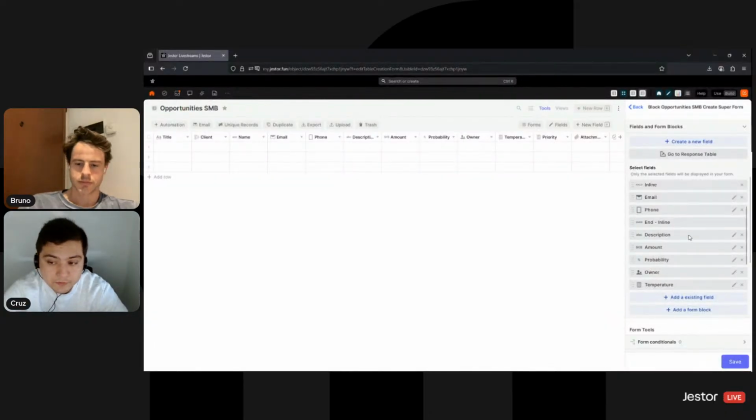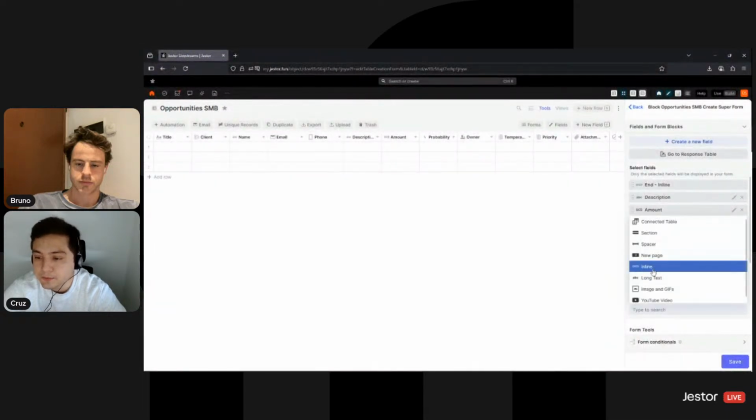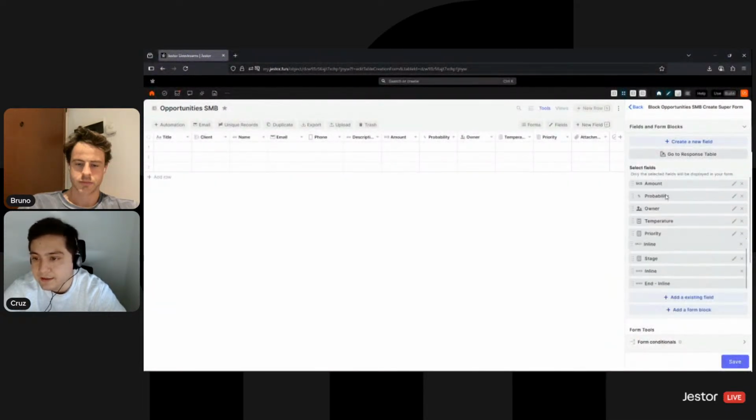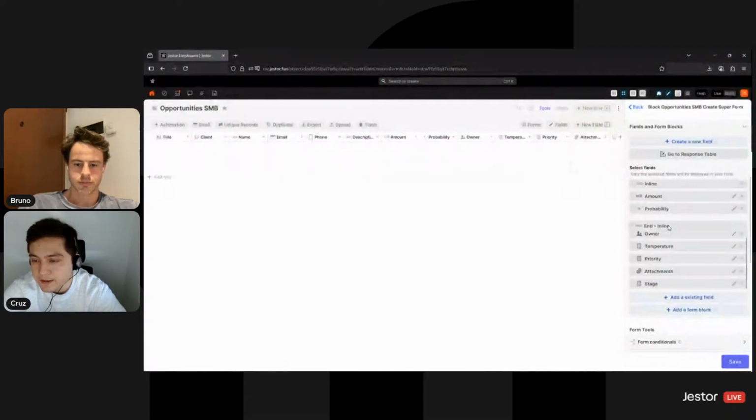So I have the description for the opportunity. I have the amount and probability, which I also want to put right next to each other, so I'm going to add a new inline block. Owner, I have temperature and priority, attachments here. I'm going to leave it right next to owner. Okay, so I have temperature, priority, and stage left.